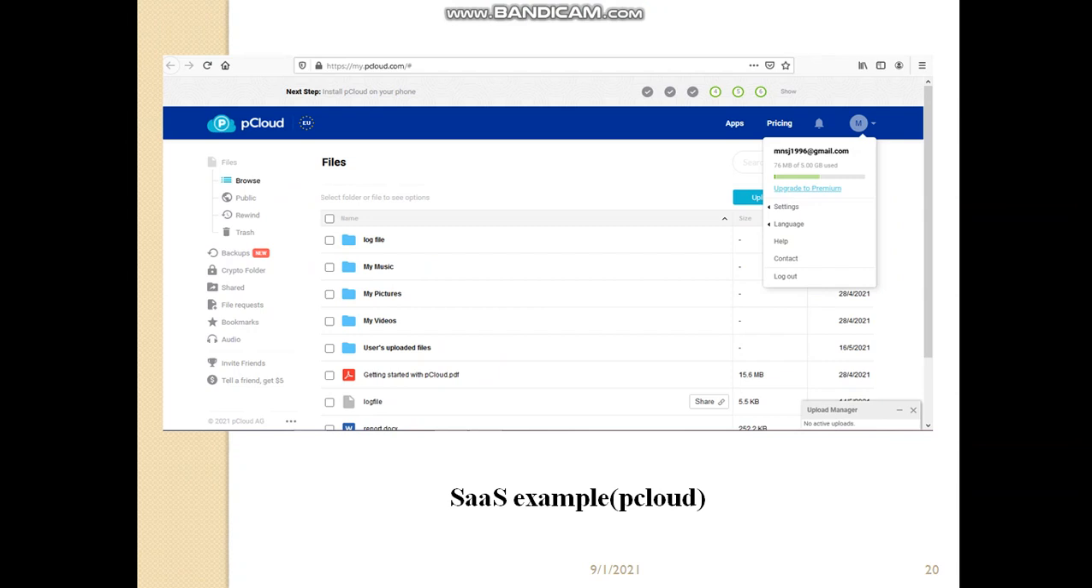One more example is Gmail. Gmail is just ready-made software, and we are just using that software. We are not managing any database, we are not managing any storage, we are not managing any server of Gmail. We are just using ready-made Gmail software. So this is nothing but software as a service.